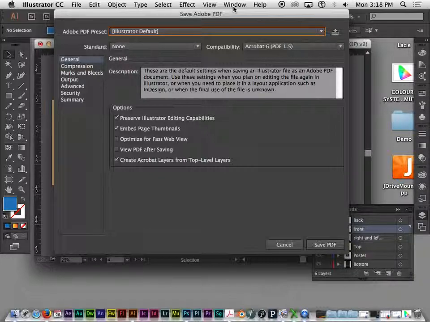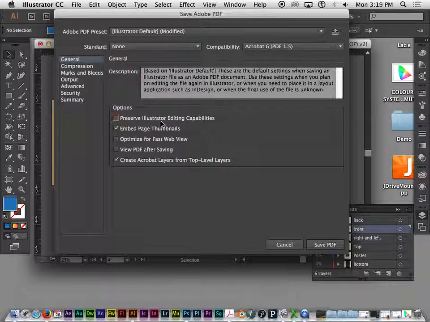These are important. First off, uncheck this box under Options that says Preserve Illustrator Editing Capabilities. You do not need to preserve that stuff with a file that's only meant to be printed from, okay?